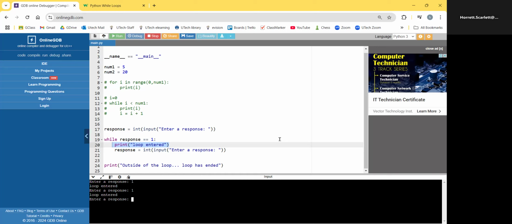And by the way, we could have ended the loop with anything apart from 1, because the code says, while response is equal to 1, then we enter the loop, which means anything else apart from 1 would now exit the loop. So if I enter -5, for example, notice the loop has ended. We're now outside of the loop.